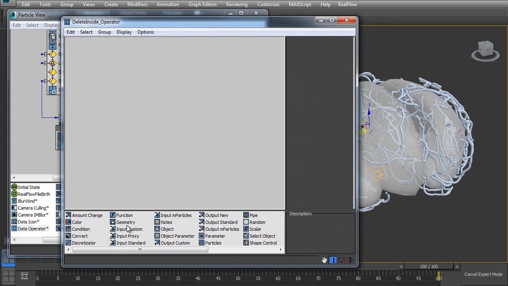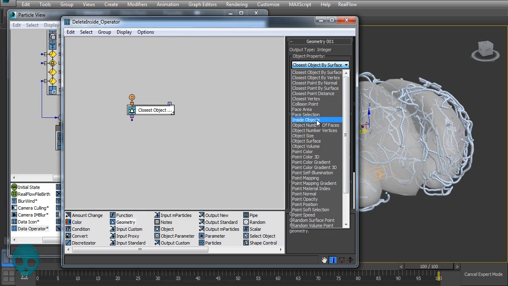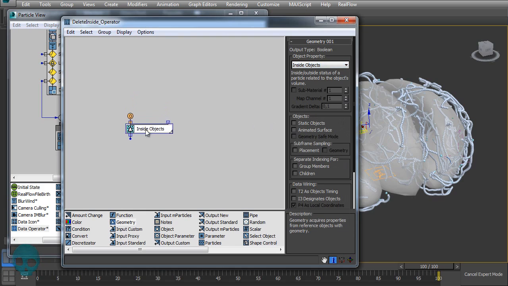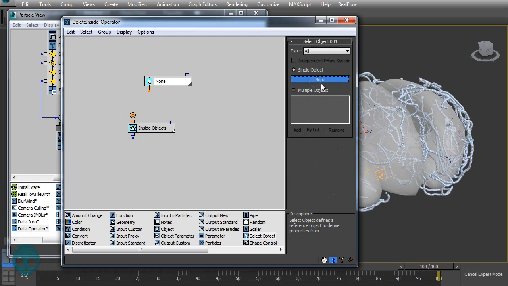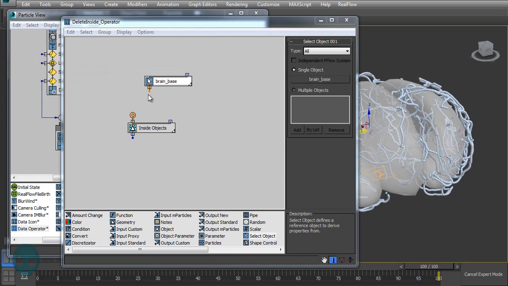And now let's use a geometry to do it. So with the geometry, we have this option inside objects. And now we just have to say which object using a select object. And let's select our brain base here and connect it here. And now it generates an output Boolean value. And this Boolean value just says that it's true if the particles are inside and false if the particles are outside.